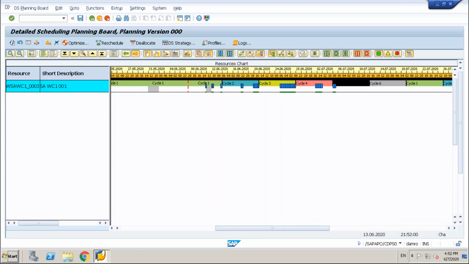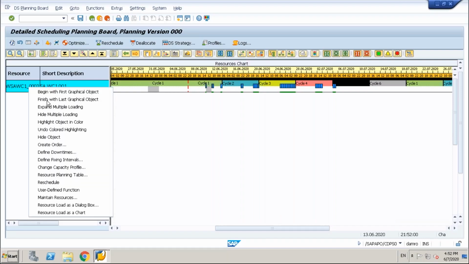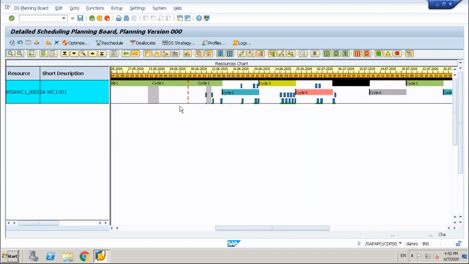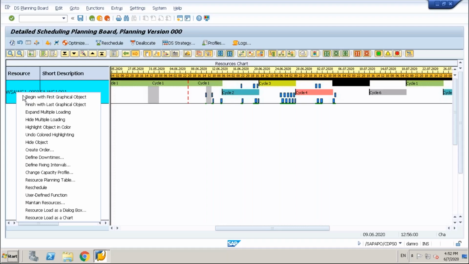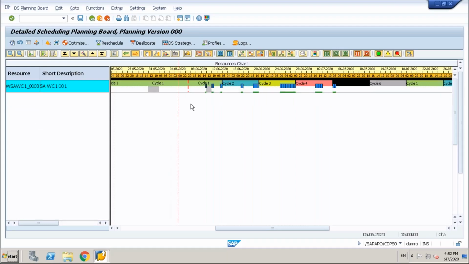If I say expand multiple loading, it was a little bit confusing. I thought it is not done because there are two sets, but if you say hide multiple loading, it's actually done one after the other within the block. It has never gone to the other block. See, this is done at the end of the block, this is done at the end of the block, and this has gone to the next block. Okay.